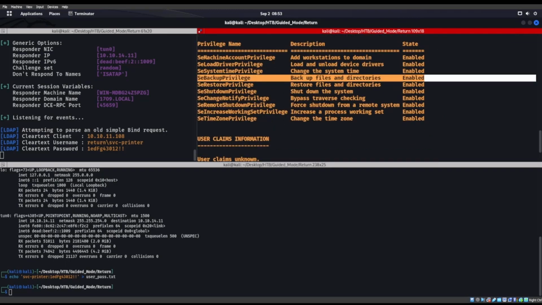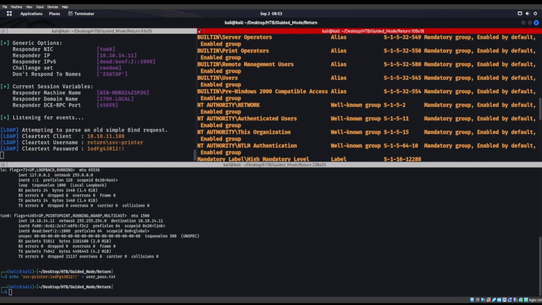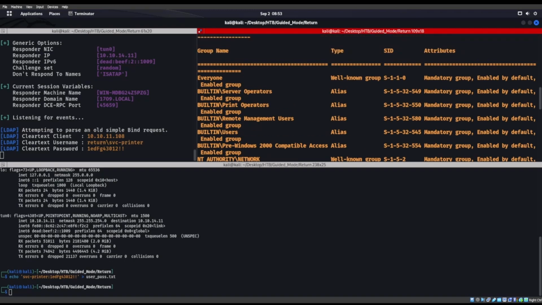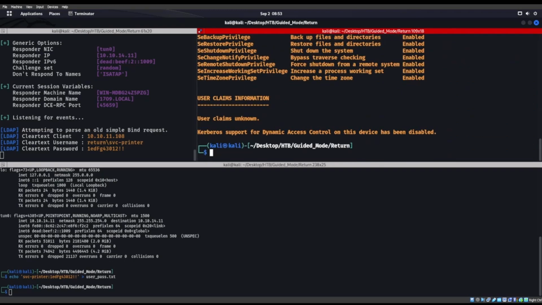Let's see here. We actually have a backup privilege enabled. So that's a big deal. We should be able to utilize that to escalate all the way up. And he's also a server operator. Yeah, he's screwed. Everything he has is just screwed.